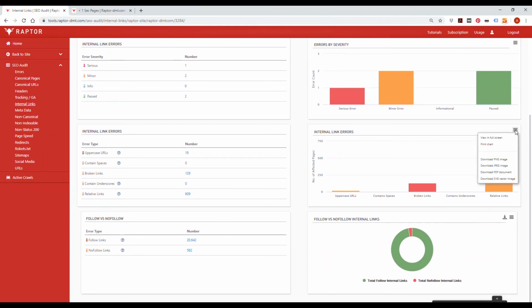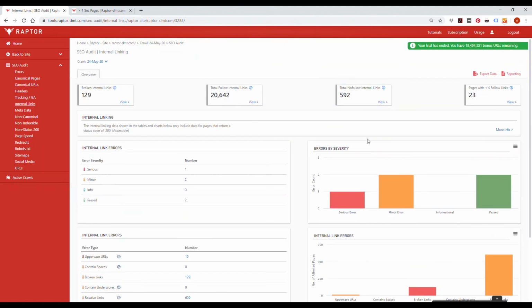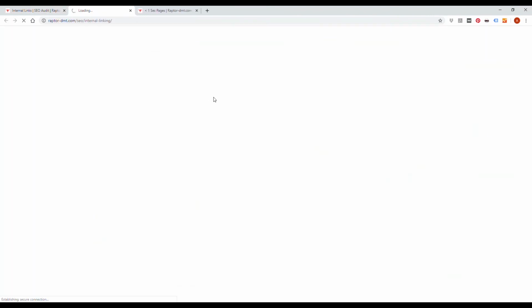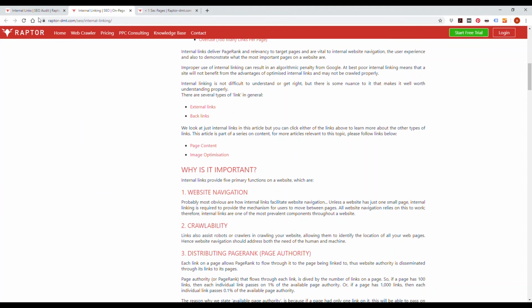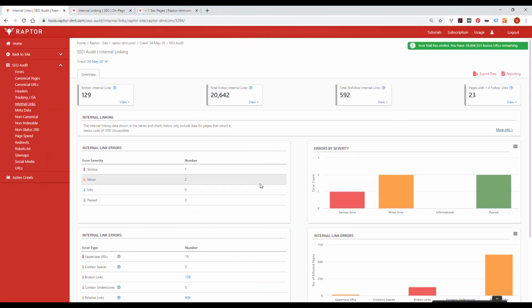All of these charts are downloadable into PNG or JPEG files or PDF documents, so that you can use them within your own reports. And we also, as I said before, have more information on the website about each of these topics and categories, and that includes all of the errors and data that we look for and audit and evaluate.